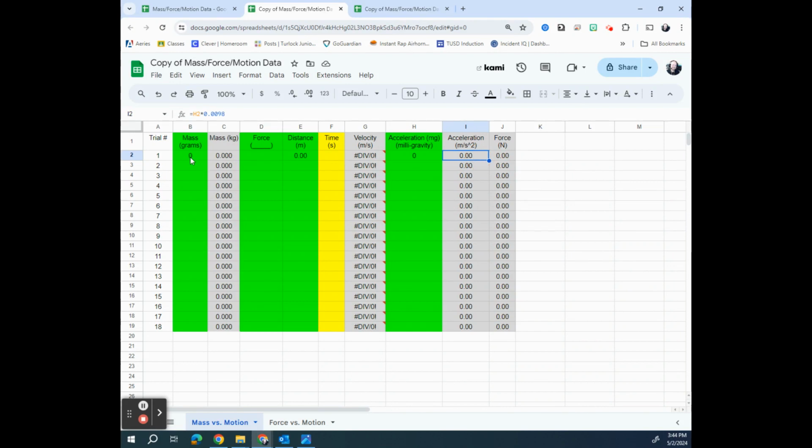You're going to take your data from your notebook, from your experiments that you did with your car, and enter it into this spreadsheet. And it's going to do a lot of calculations for you, and then you'll be able to make a really cool scatter plot.